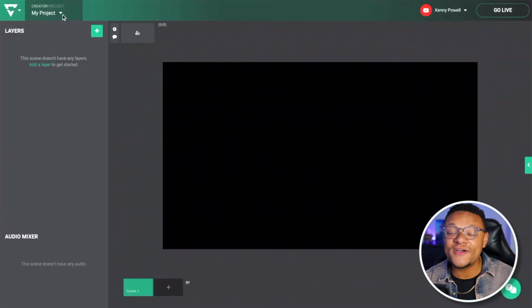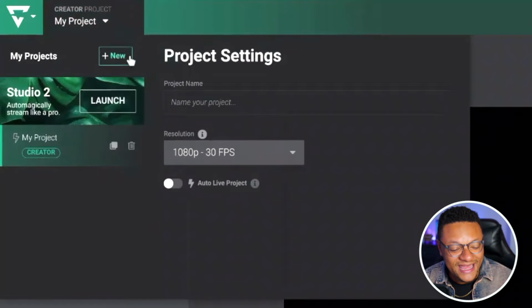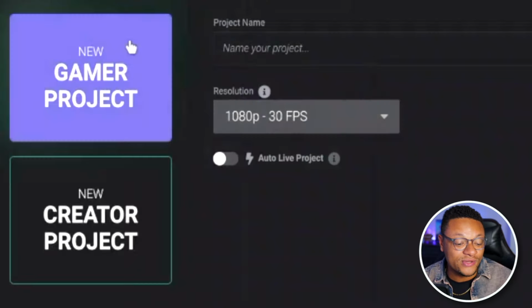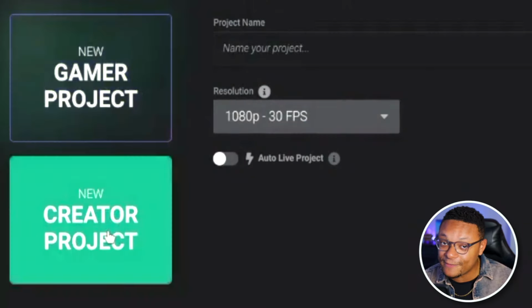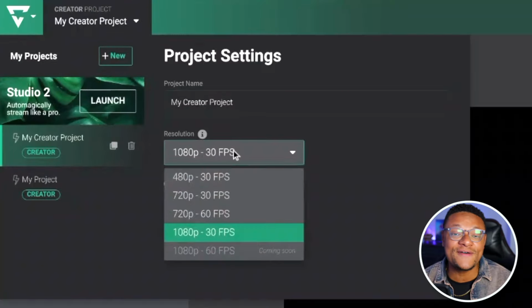If you have a subscription plan with Lightstream, there's a couple different ways you can capture your gameplay with the facecam for live streaming. One of the first things you can do is go over to the left-hand side and select where it says My Project and then choose New. Based on your subscription plan, you can either create a new gamer project or a new creator project. In this case, we're gonna go with creator project. Give your project a name, and then you can set the highest resolution that you have available to you.